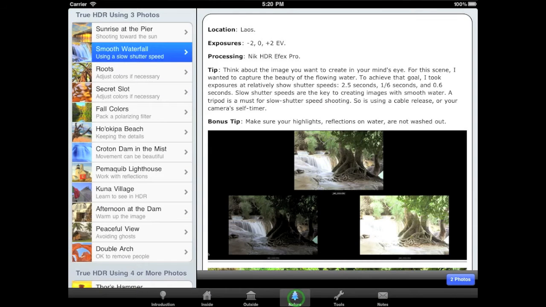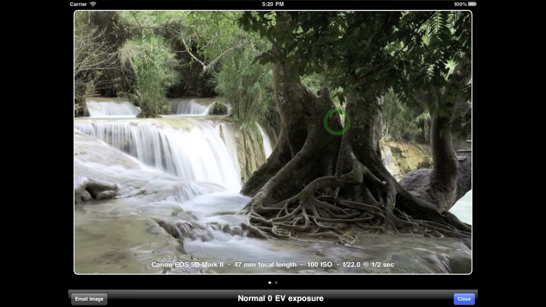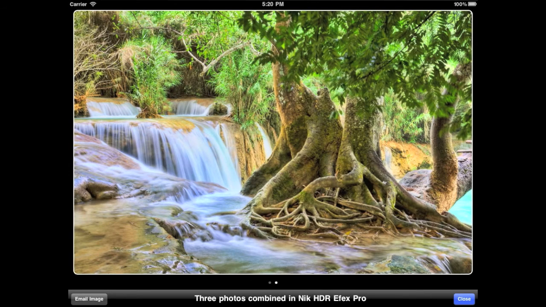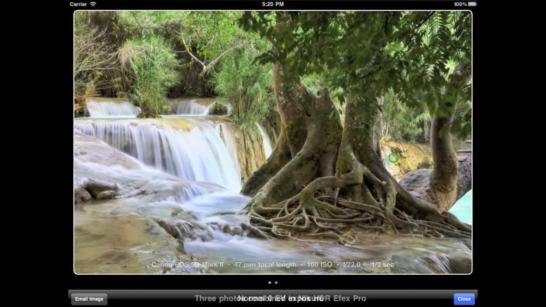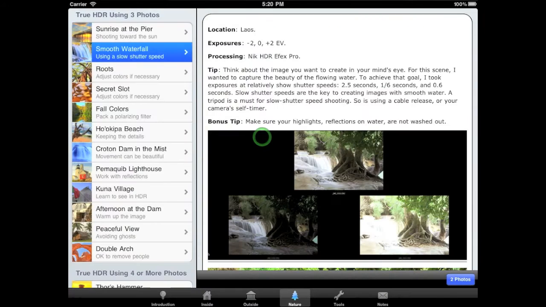If you go to nature photos, here's an example of a set taken outside of a waterfall, and here's one of the original photos, and here it dissolves into the HDR combination. So there's before HDR, there's after HDR. It's really a lot of fun.